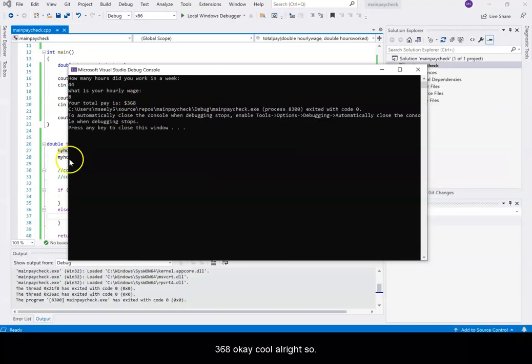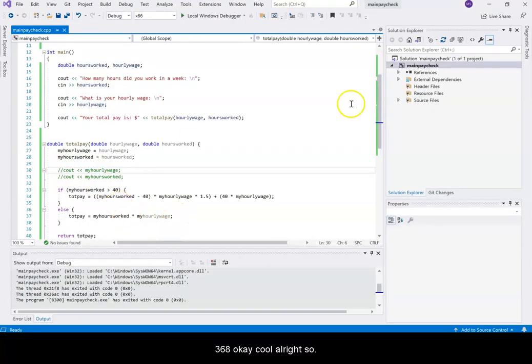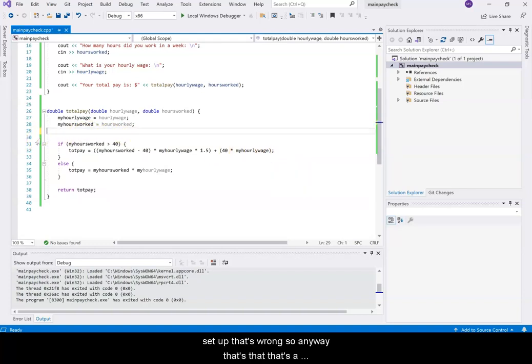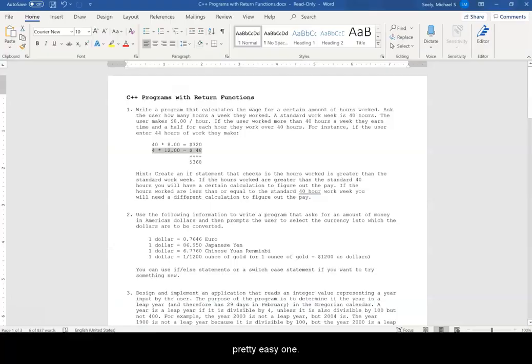There, 368. Okay, cool. All right, so it's kind of good watching me do some debugging and testing. I would have printed that out, but then I looked here and said, oh, that's wrong. So anyway, that's that. That's a pretty easy one.